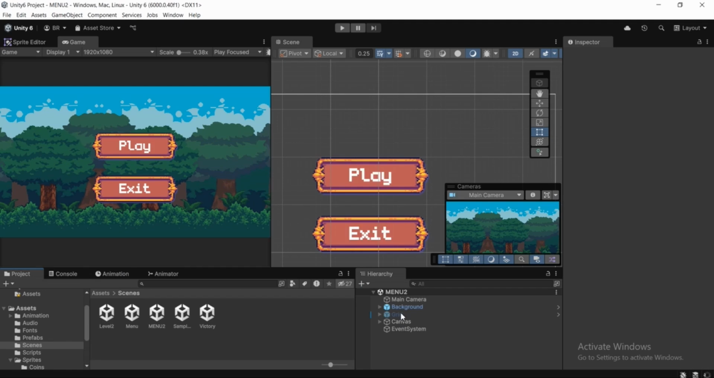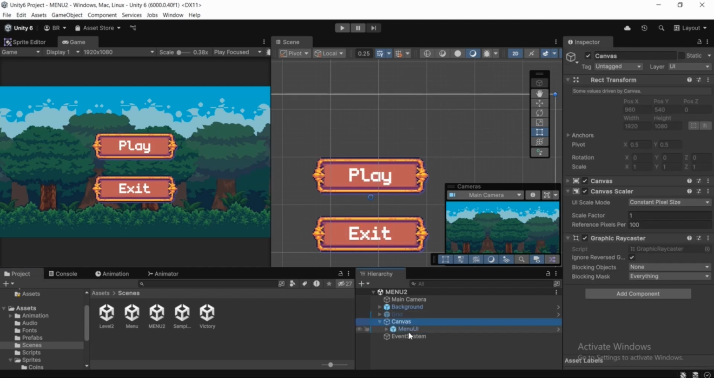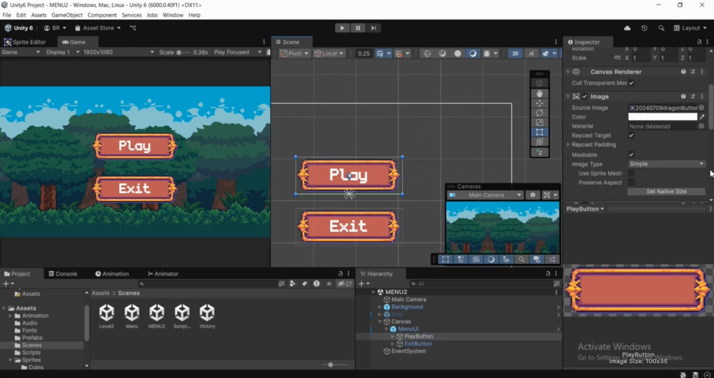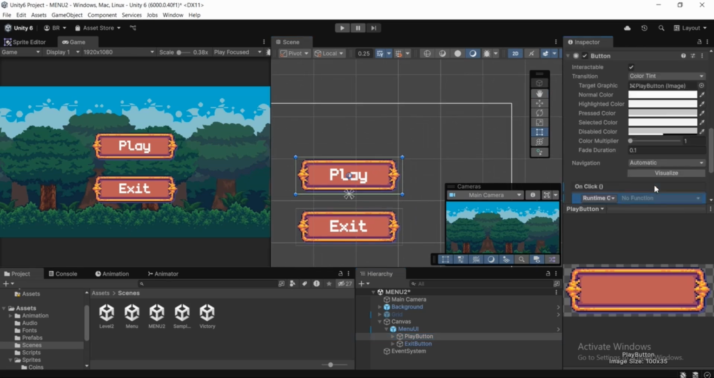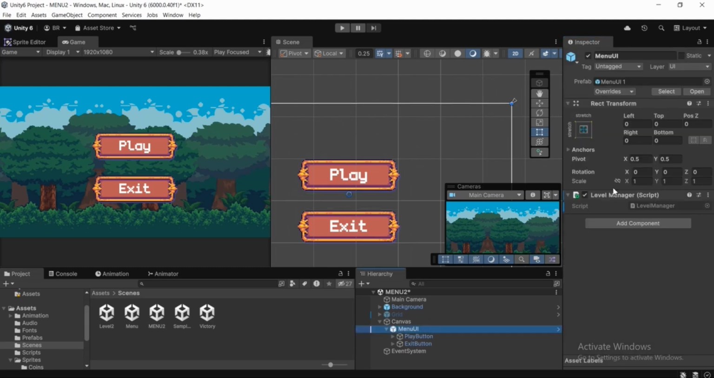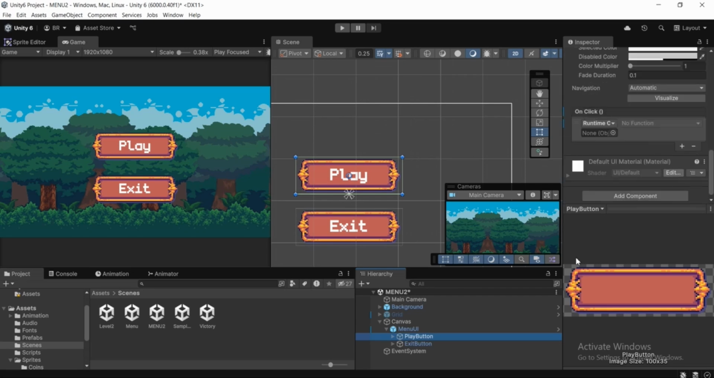So let's go to canvas, then let's go to menu UI and let's select this play button, then go over to inspector, scroll down and then click on this plus icon in the bottom in this button component, and you need to drag the game object to which you just attached your script. In my case, you can see underneath our menu UI I just attached this level manager script. So we're gonna select our menu UI game object, drag it right there, and as you can see it says no function.